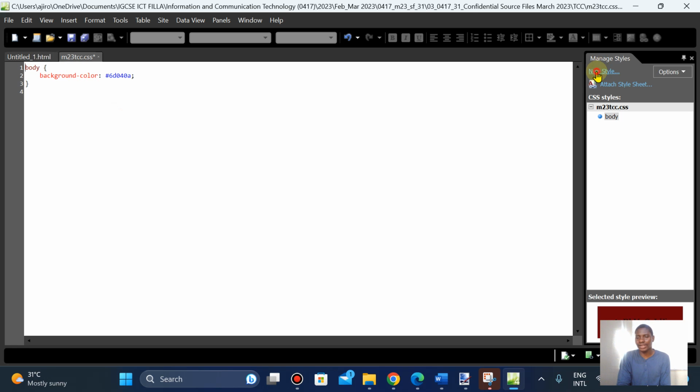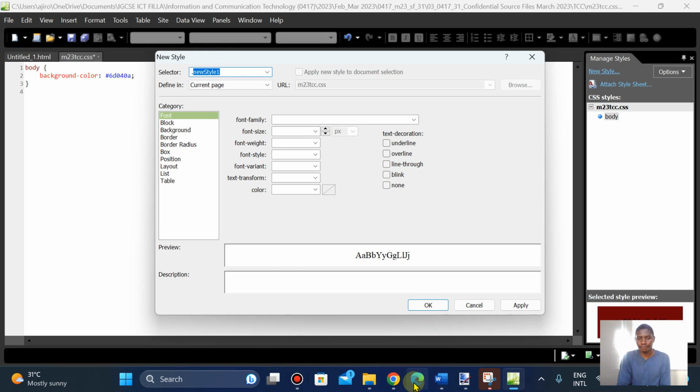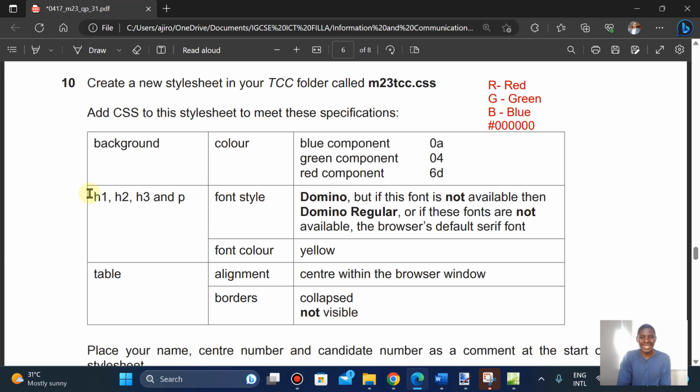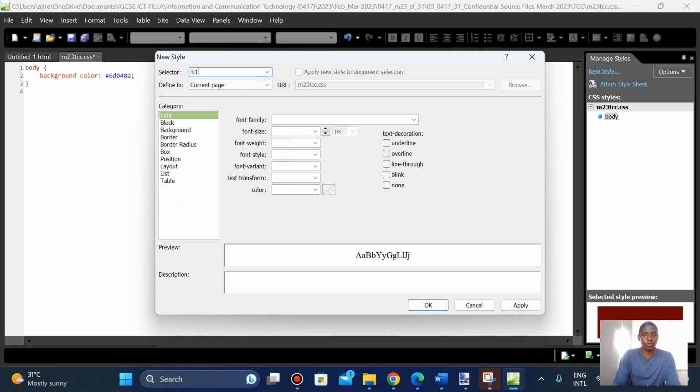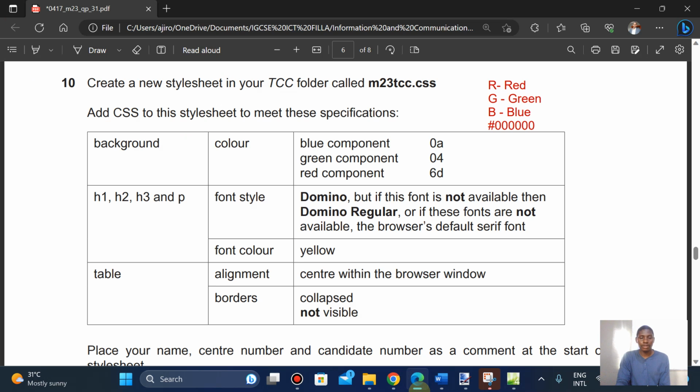The next style that I'm going to create is for H1, H2, H3, and P. Using the most style, this has everything, so we'll put them together. This is going to be H1, comma, H2, comma, H3, comma, P. P for paragraph. Now the font style, which is your font, is going to be this.